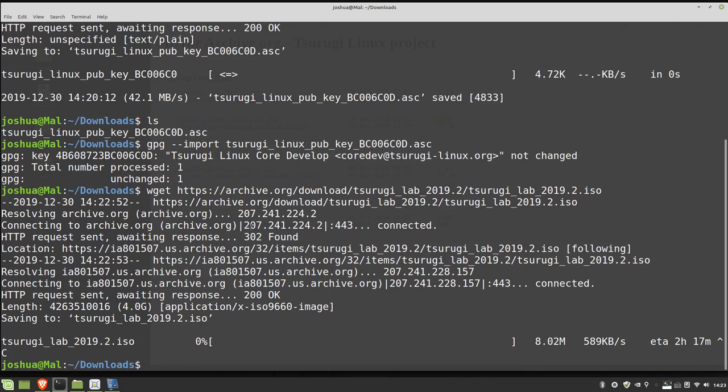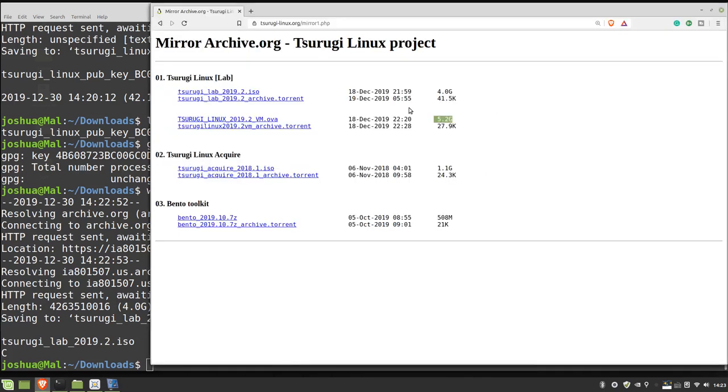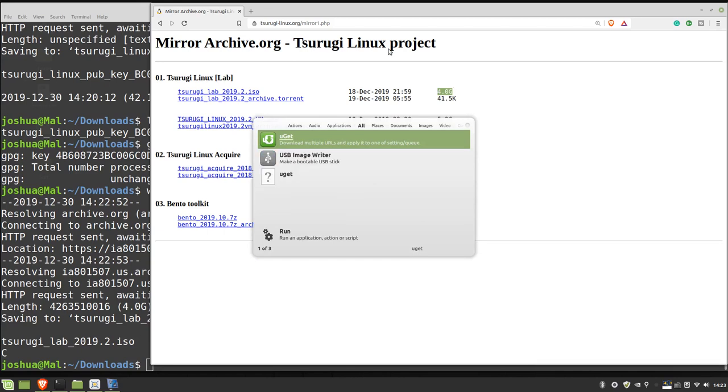Again, if you don't want to use the command line to do your downloading with wget, because these are so big, I would recommend using some download manager. For example, uget is one that I use that's pretty nice. So uget is another one.